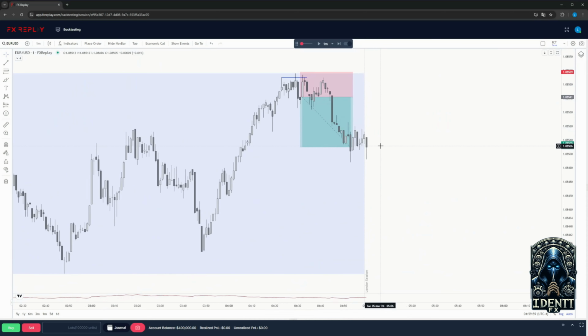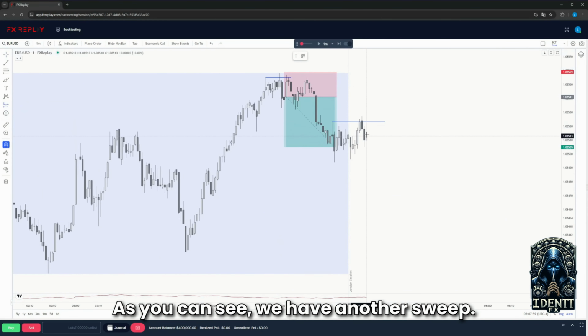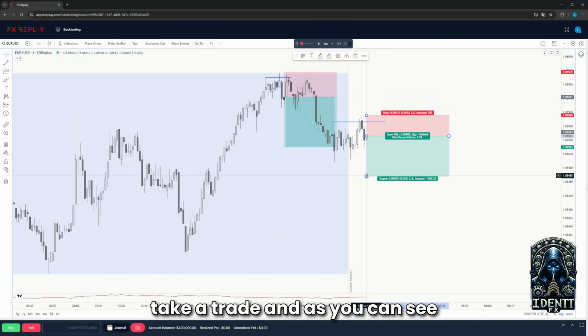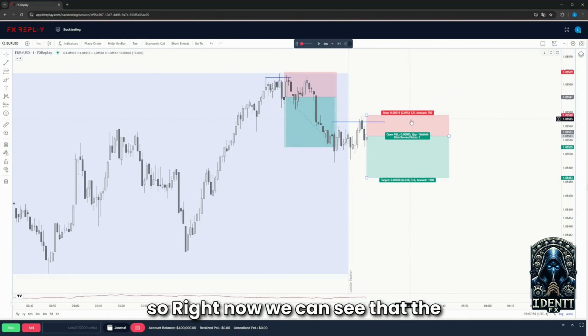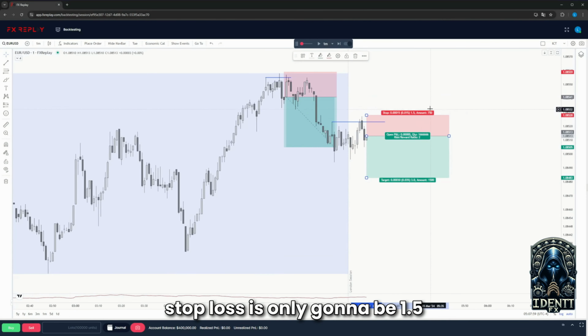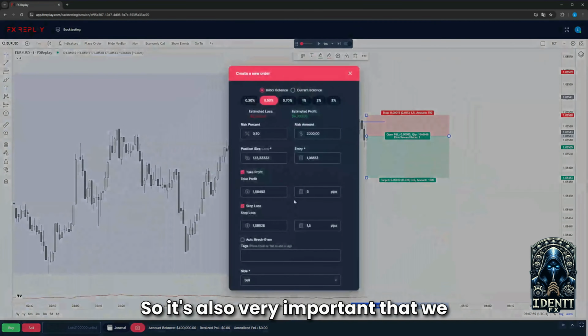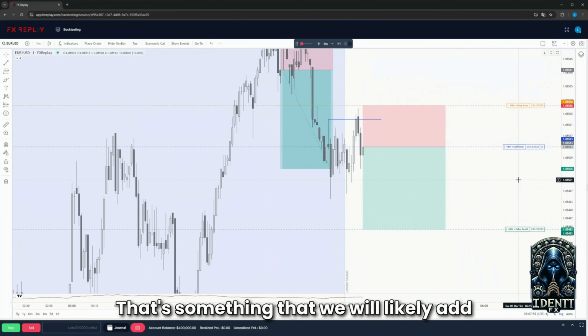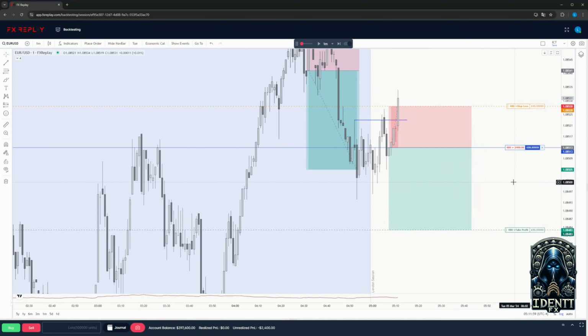Cool. Let us continue. As you can see, we have another sweep. We have a fair value gap, so we take a trade. And as you can see, this is what I'm talking about. So right now we can see that the stop loss is only going to be 1.5 pips. So it's also very important that we investigate something like that. And that's something that we will likely add to the data set in the future.